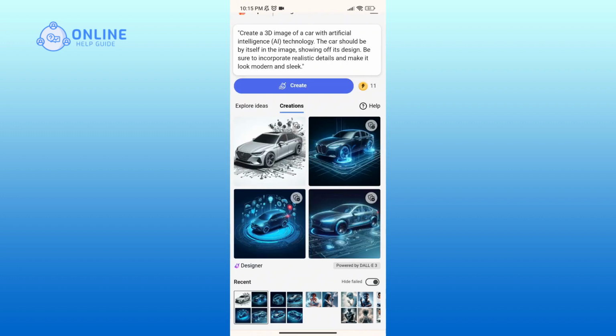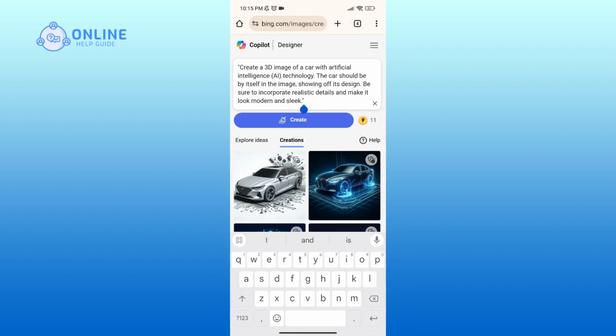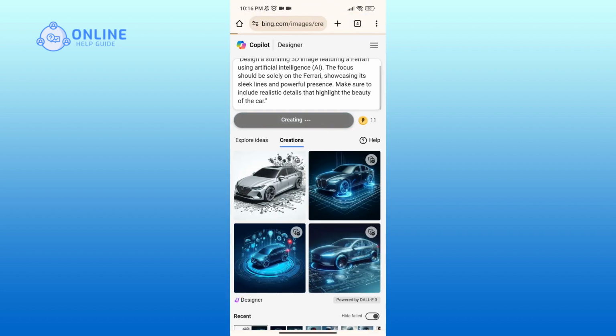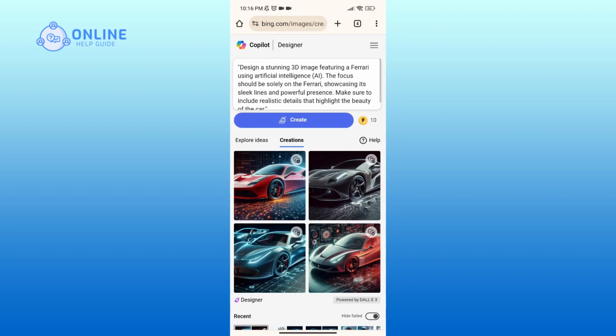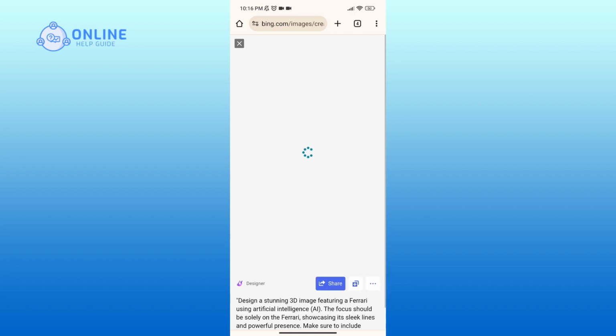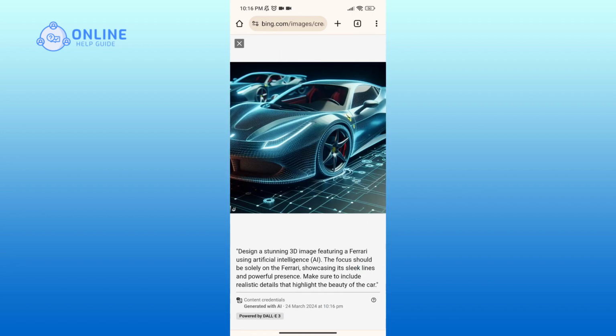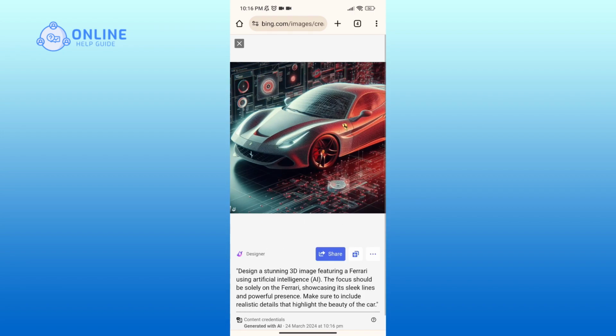Similarly, if you'd like to create more of these, then you'll simply have to change the prompt. Then tap on the Create button once again. Now click on the image in order to preview it. Also, if you'd like to download these images, then tap on the 3 horizontal dots in the right hand side of your screen. Then click on the download option.